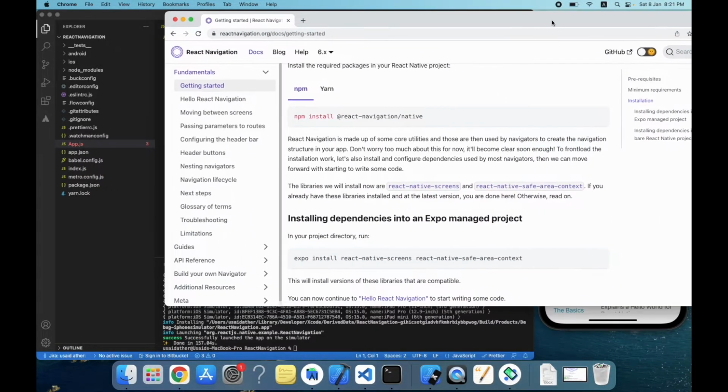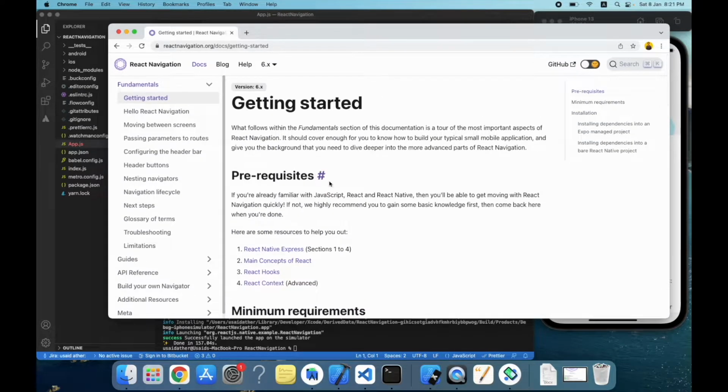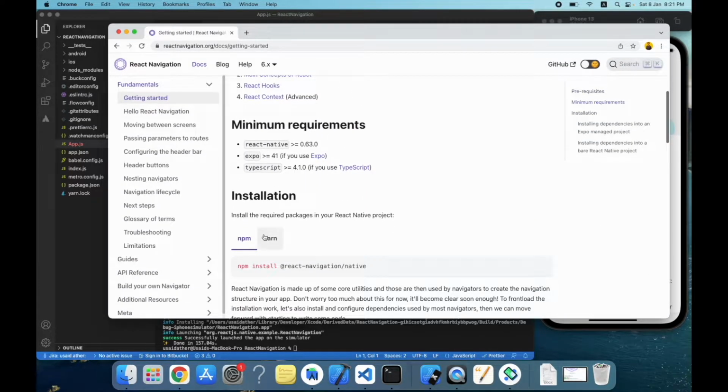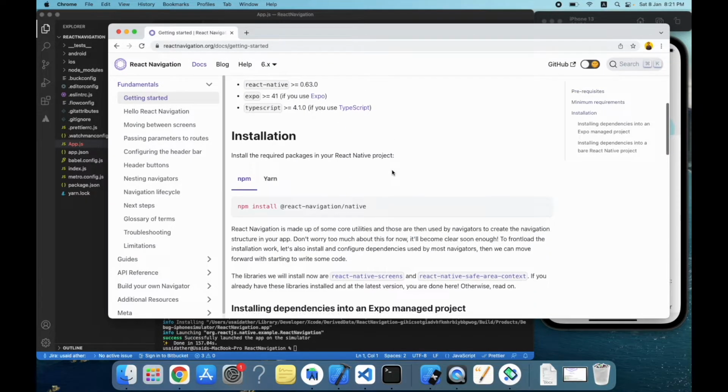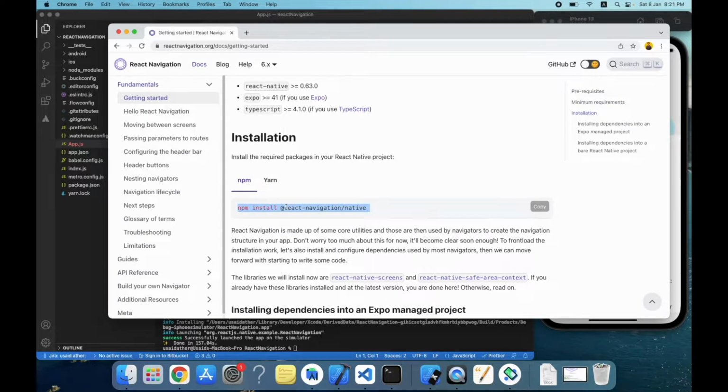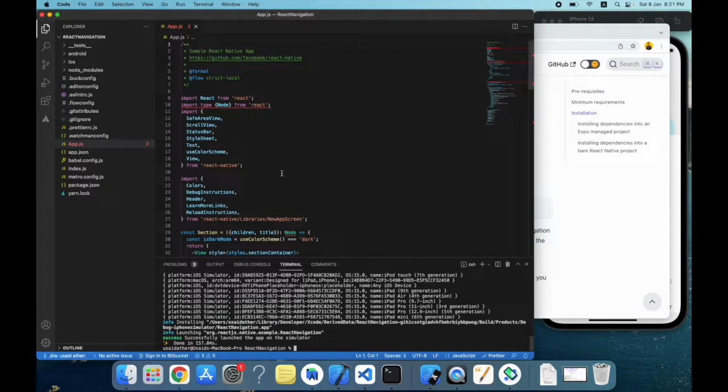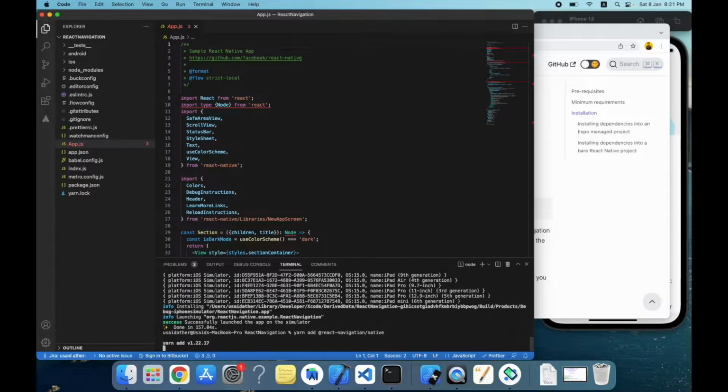So this is the React Navigation official documents, and from here we will learn how to install React Navigation. So go to reactnavigation.org/docs/getting-started with version 6, which is the latest version. To install React Navigation, I will be following yarn. So let's add the yarn add here, and into our project, I have created a new project with the name of React Navigation. So in the terminal, copy the command.